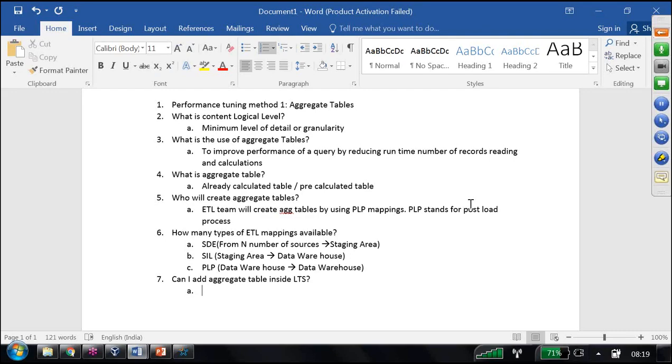So that is the reason, as we don't have the direct join, we added what? One more LTS we created. So the answer is what? Can I add an aggregate table inside an LTS? No. So aggregate tables, always you need to add as what?